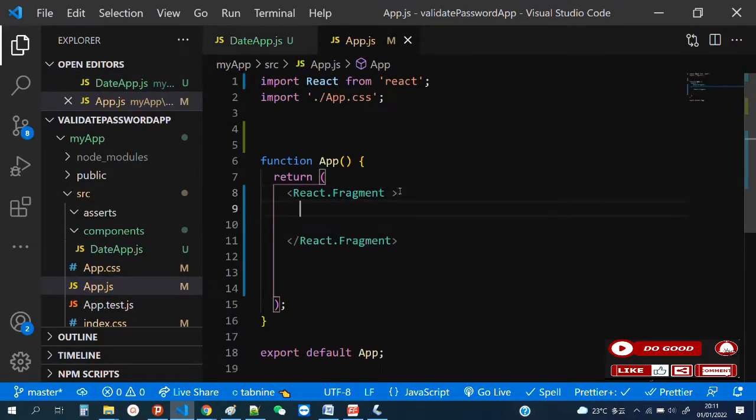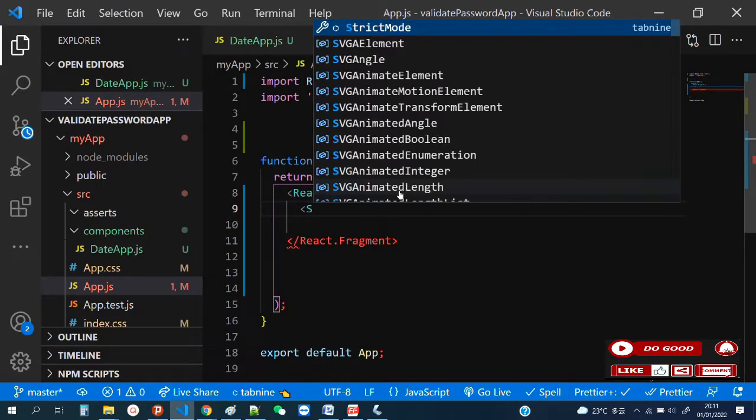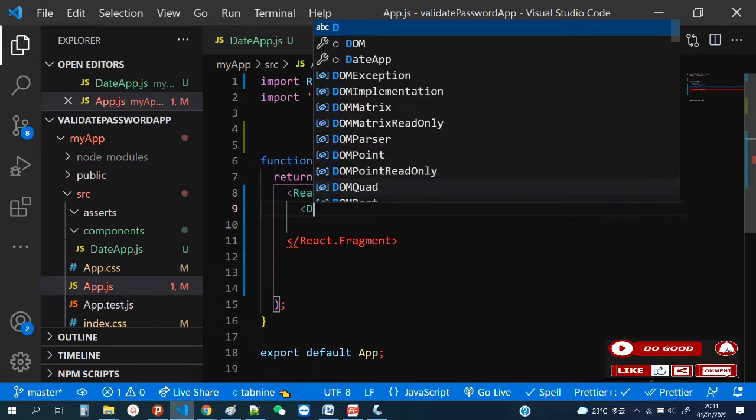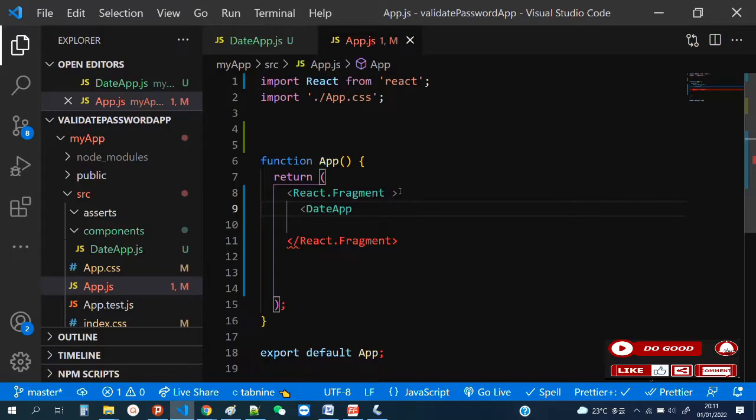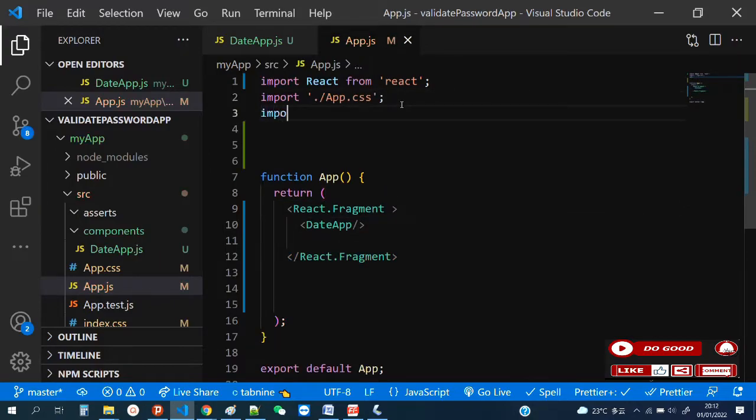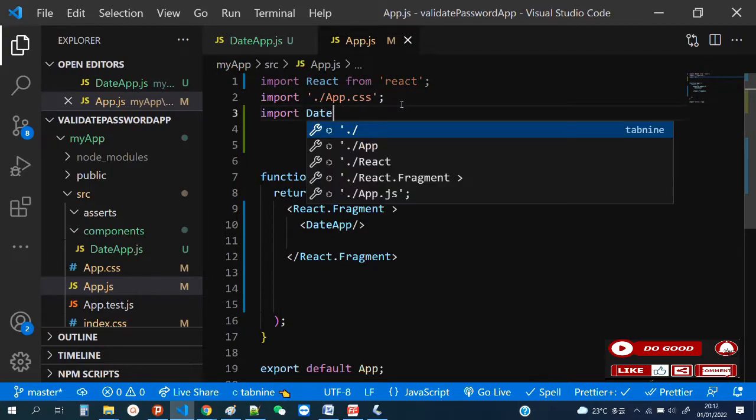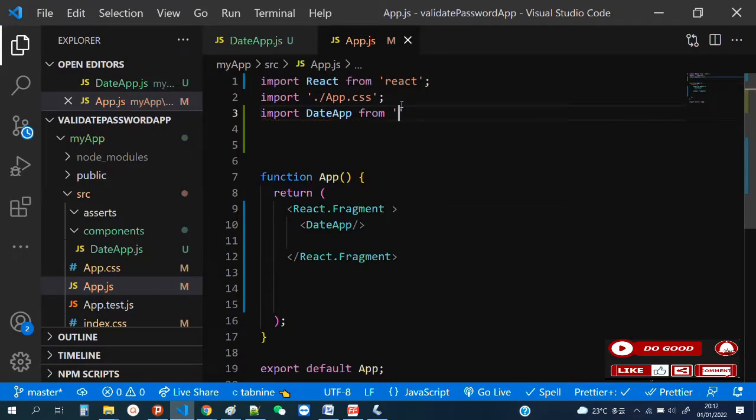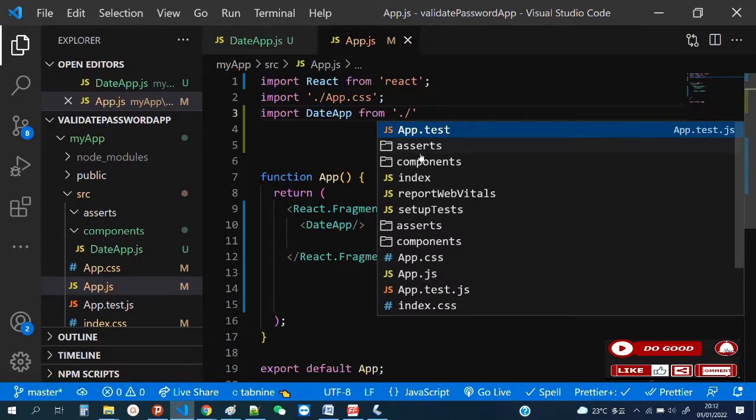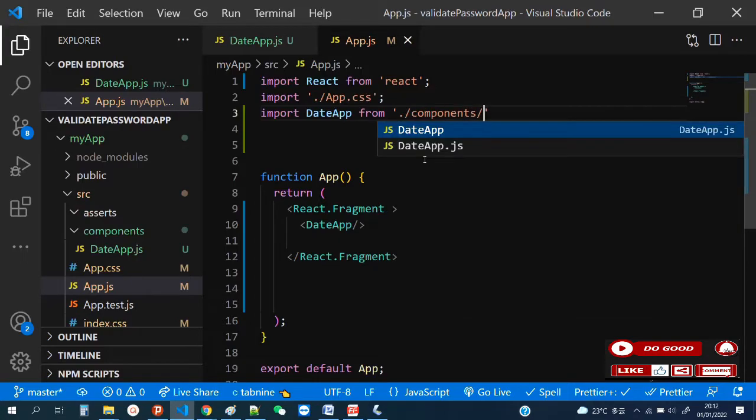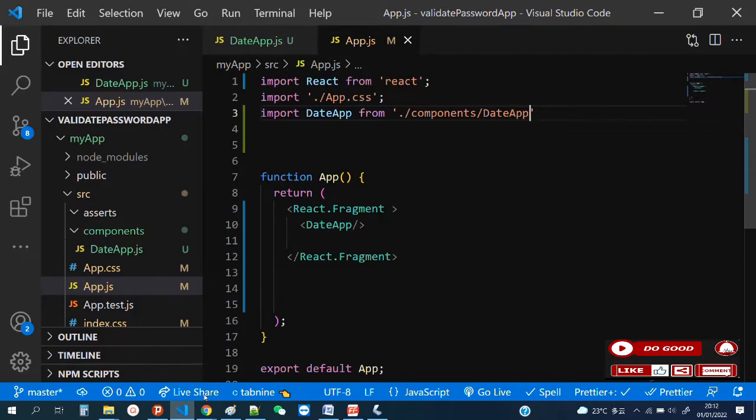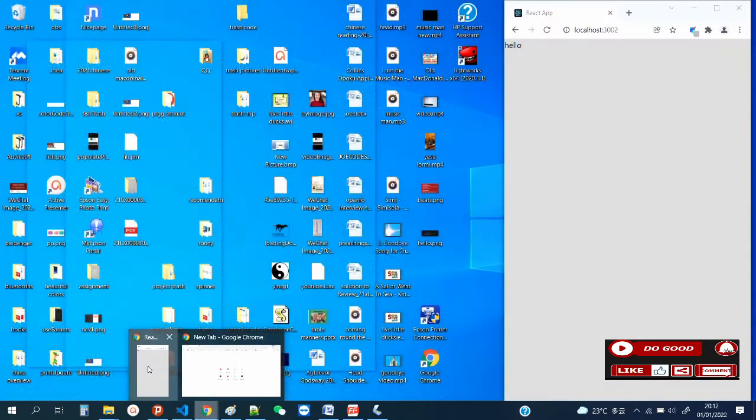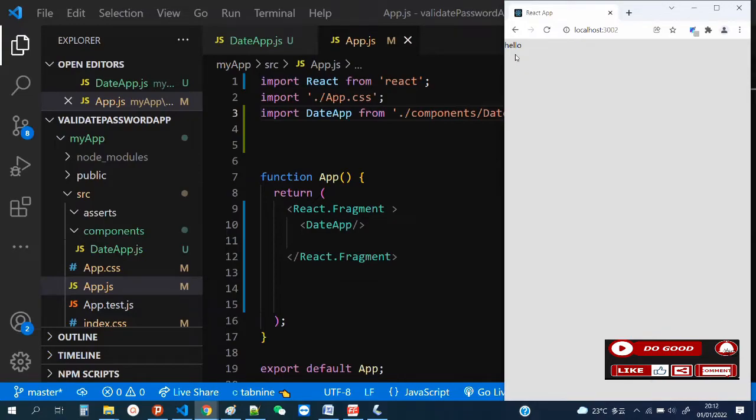So we call DateApp. Yeah, that's it. Let's import it. Import DateApp from where? From components, then DateApp. Let's check our screen if we get hello on the screen. Great, we got hello on the screen, means we're ready to go.